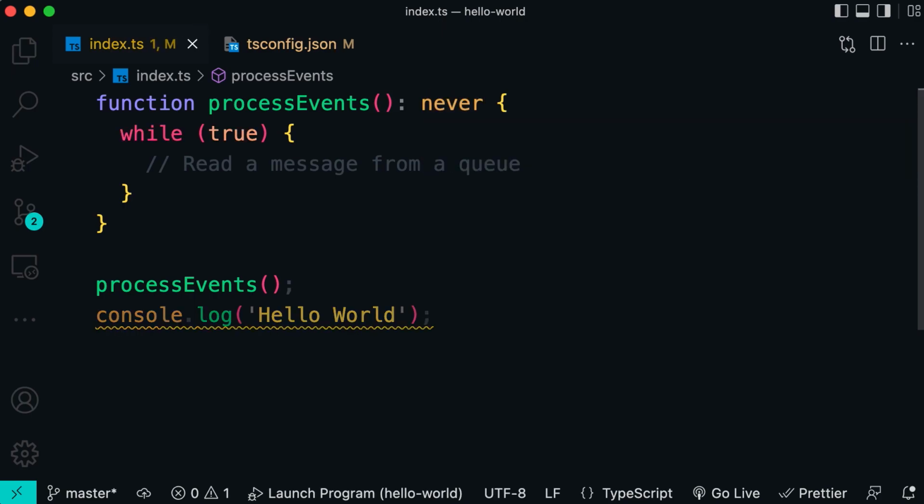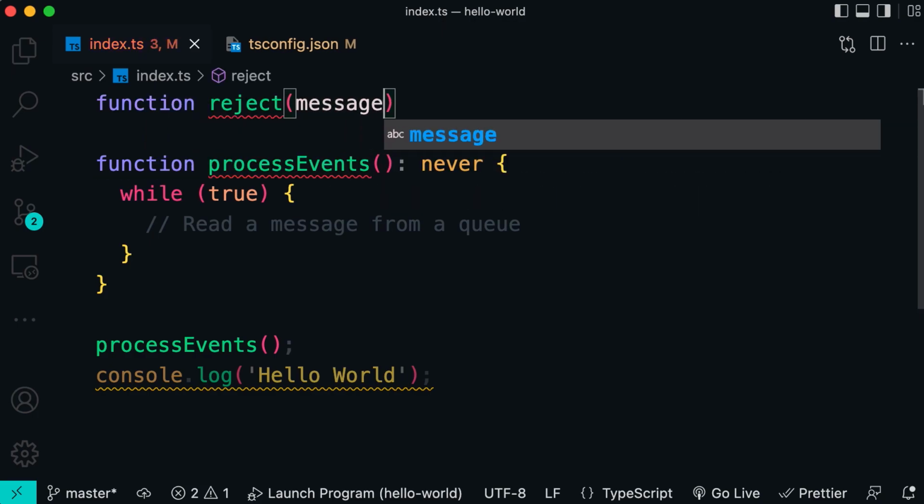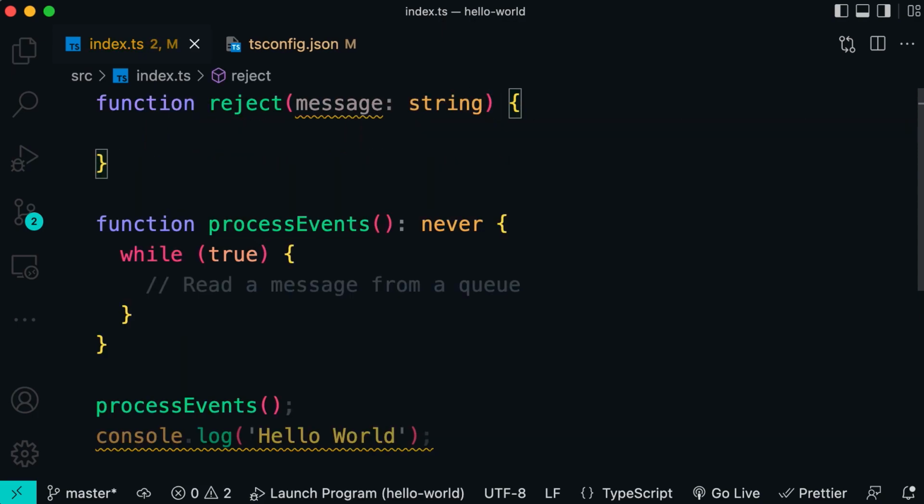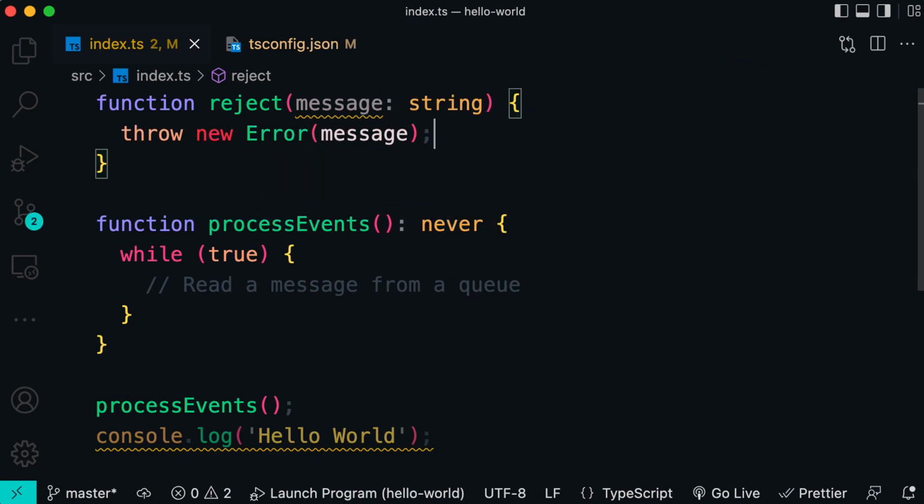Okay, now let's look at another example. I'm going to define another function called reject that takes a message of type string. And here we always throw a new error. Again, we have a function that will never return. It always throws an error.